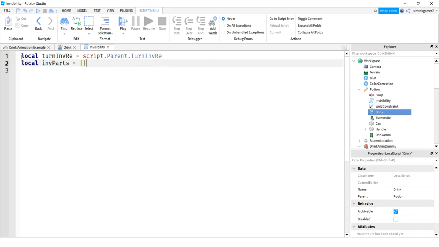I'm going to put that in this table, and it's going to be local to the script, but global within the script, right? That means I'm going to be able to see it in functions, but I'm not going to be able to see it outside of the script. That's what that local means here, all right?